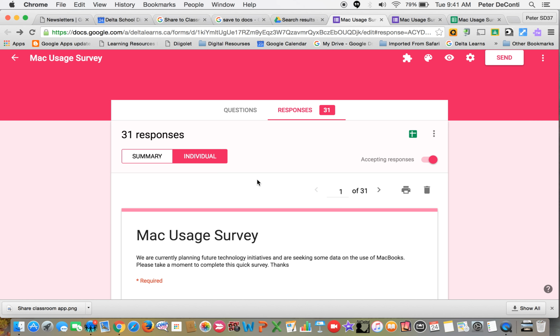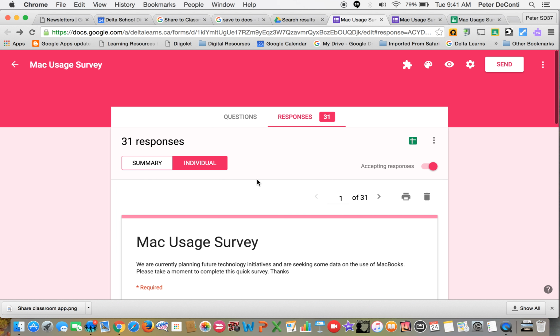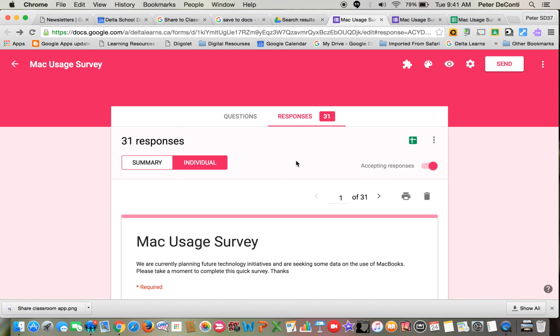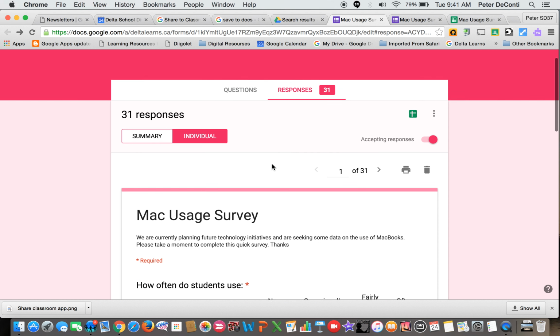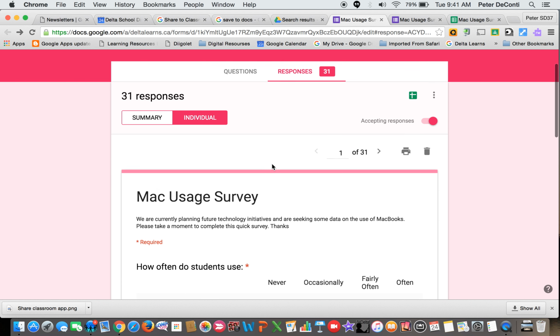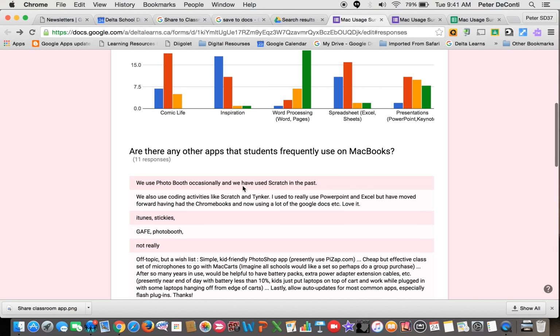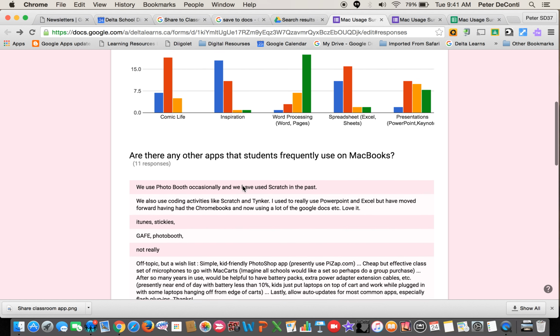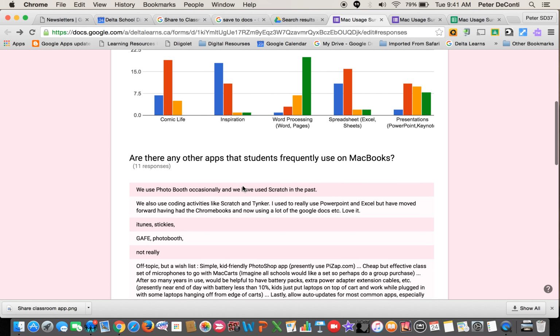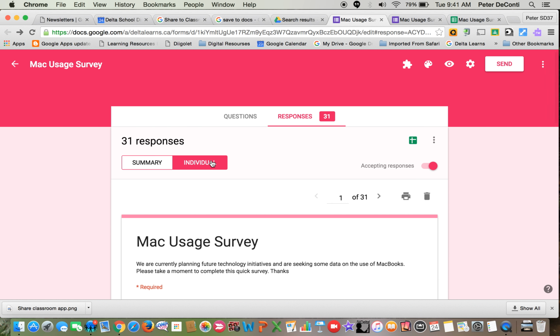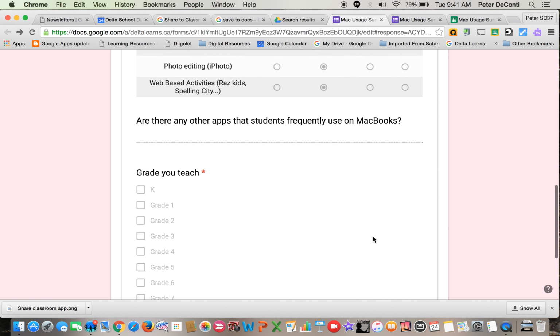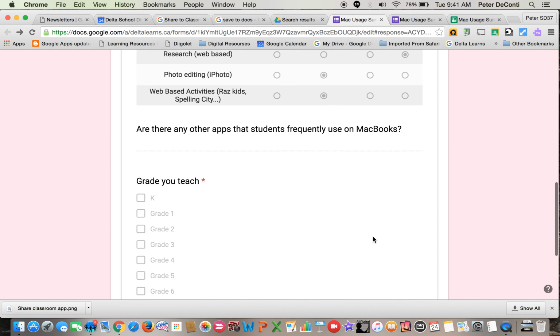So here's a survey that was sent out, and I can view straight from Forms now the responses that people have submitted, and I can view them in two ways. I can view a summary, so here's a summary of all my information, and I can also view individual responses. And when I view an individual response, I can print out individual response sheets, and it prints pretty much exactly what we see here.